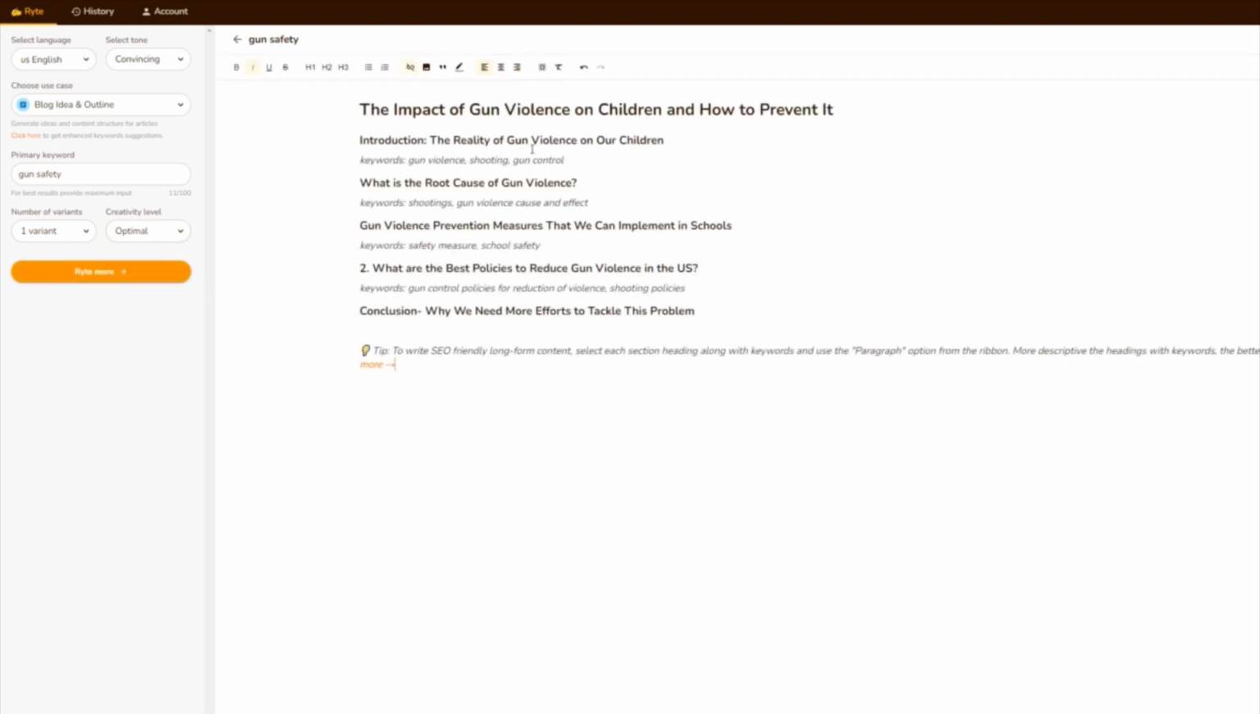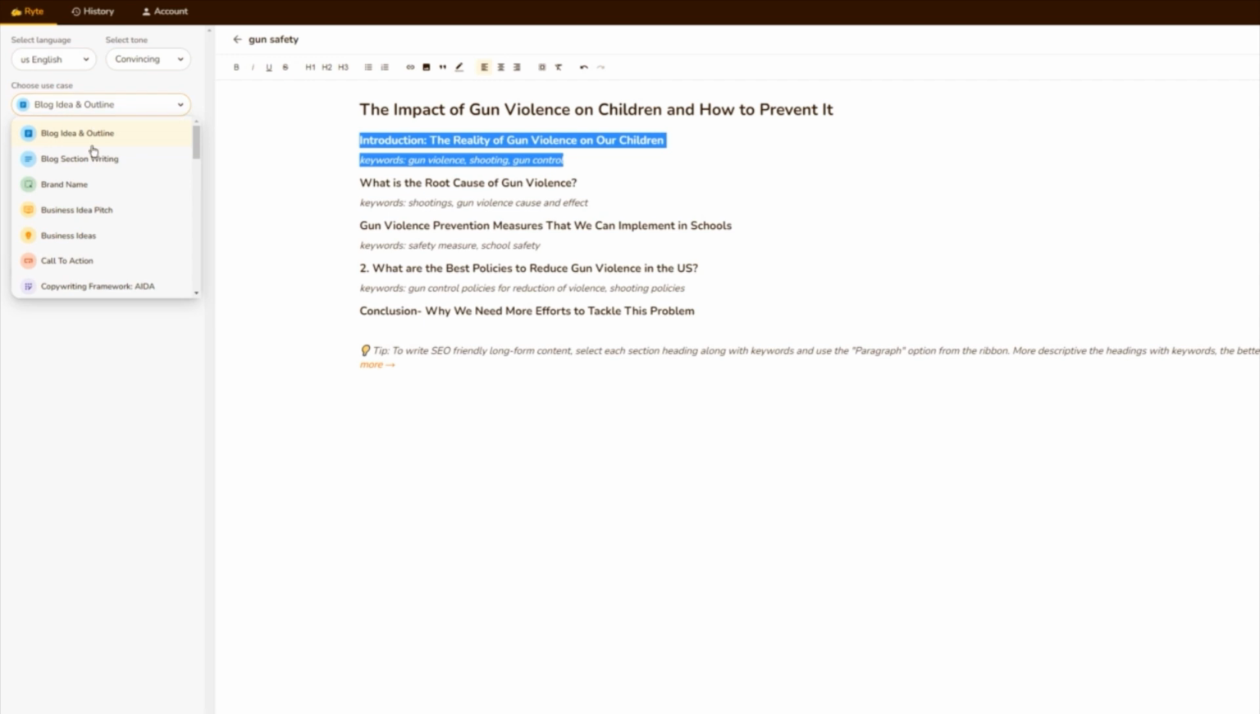It's writing. So, in a click, the impact of gun violence on children, how to prevent it. Introduction. Keywords. What is the root cause? Conclusion. SEO friendly long form. To write SEO friendly long form, select each section heading along with the keywords, and use the paragraph option. Okay, so this is what I want to do. Let's do intro, paragraph, paragraph.